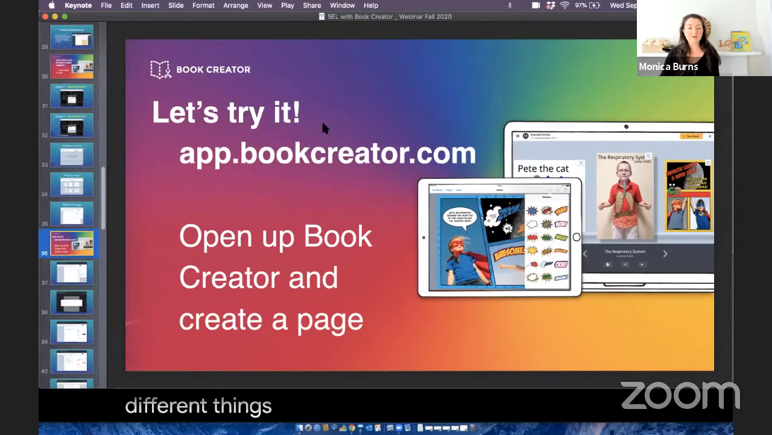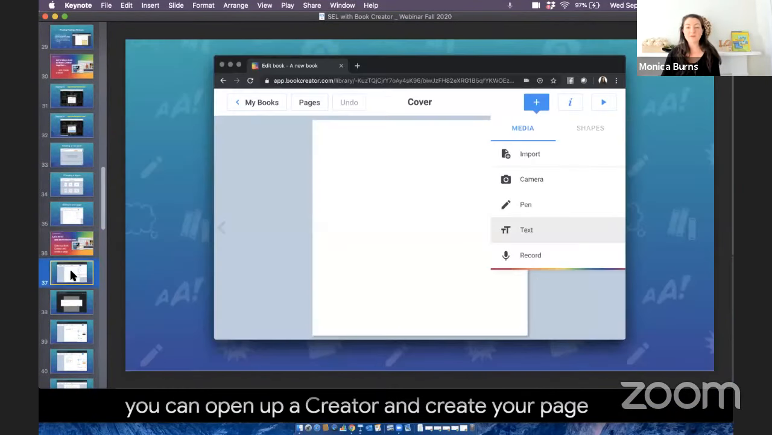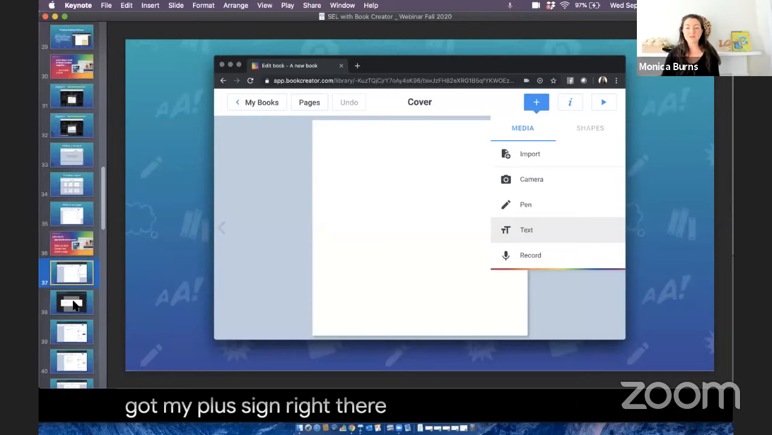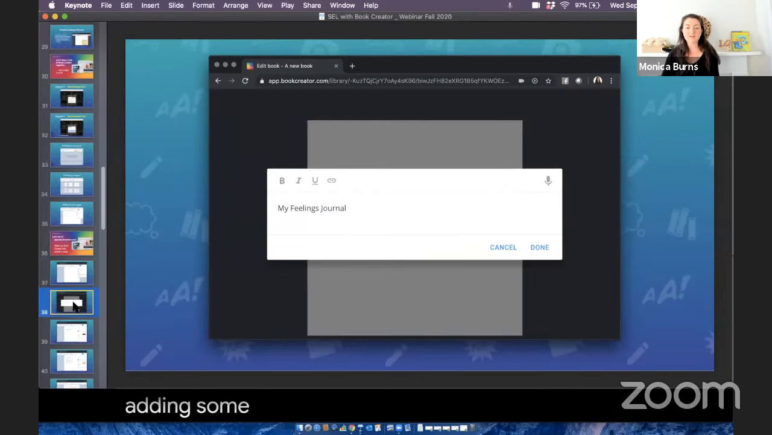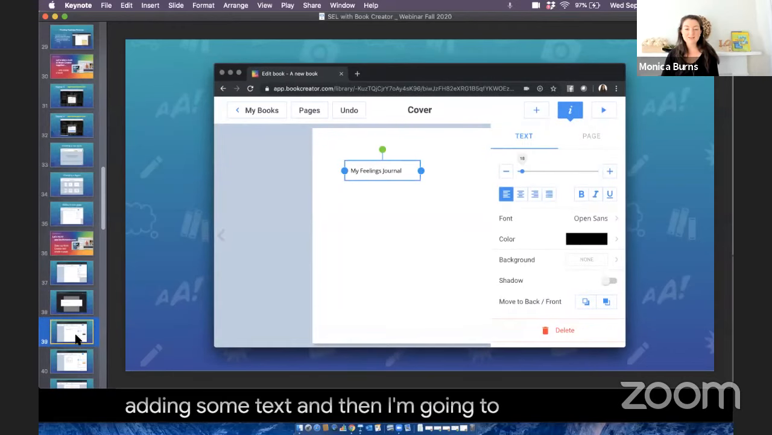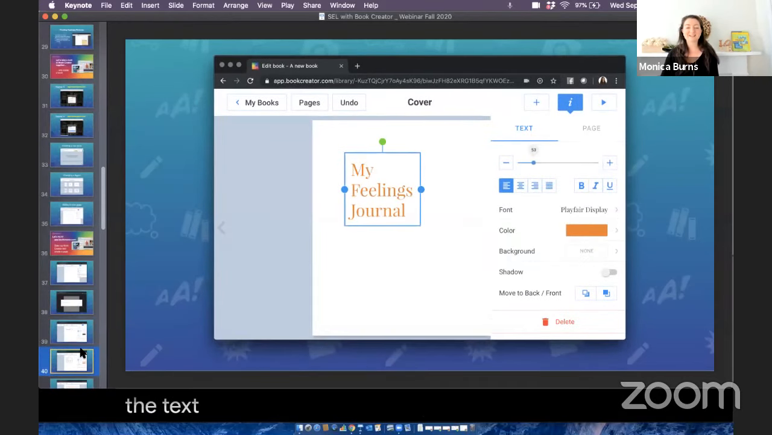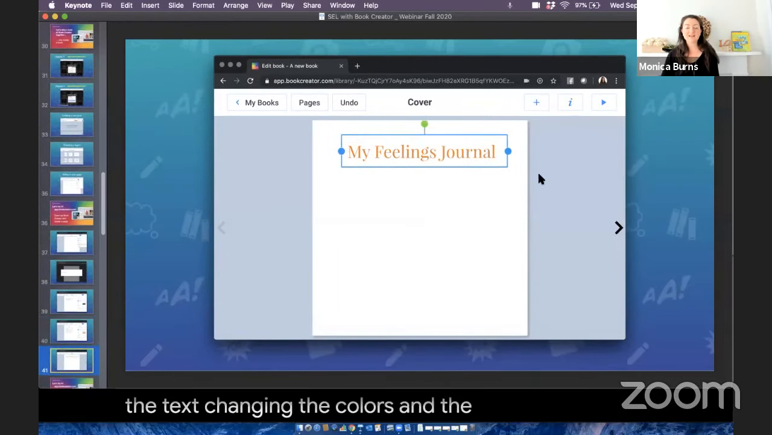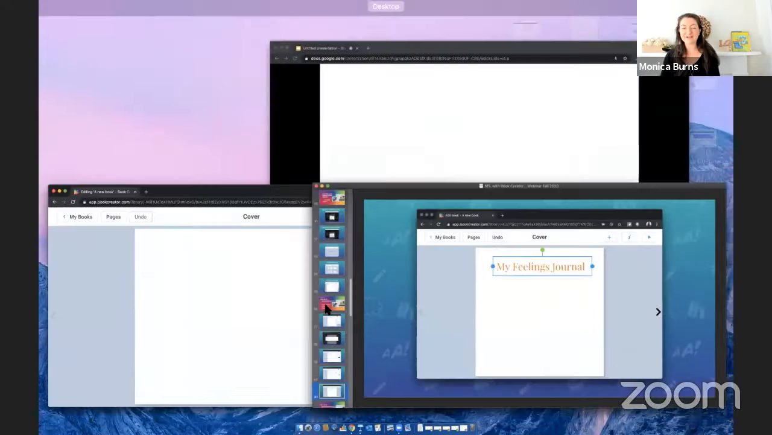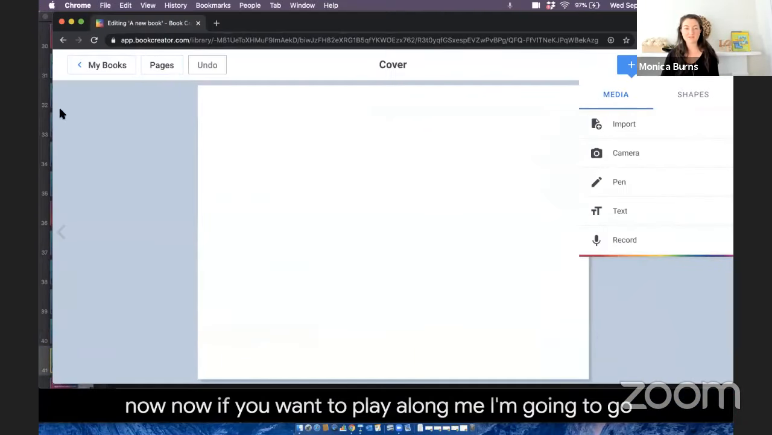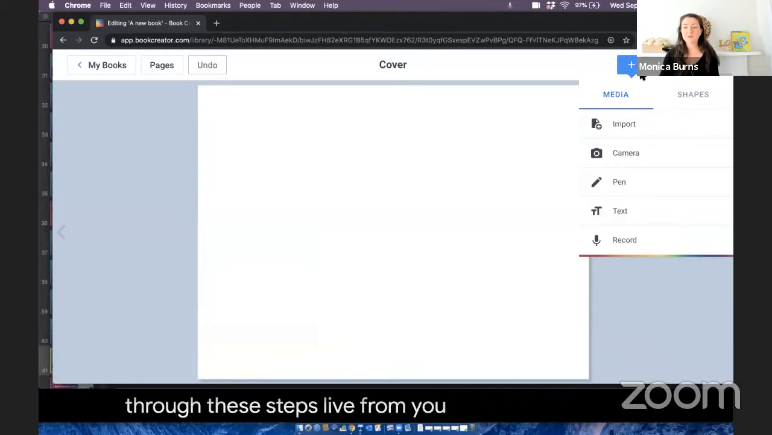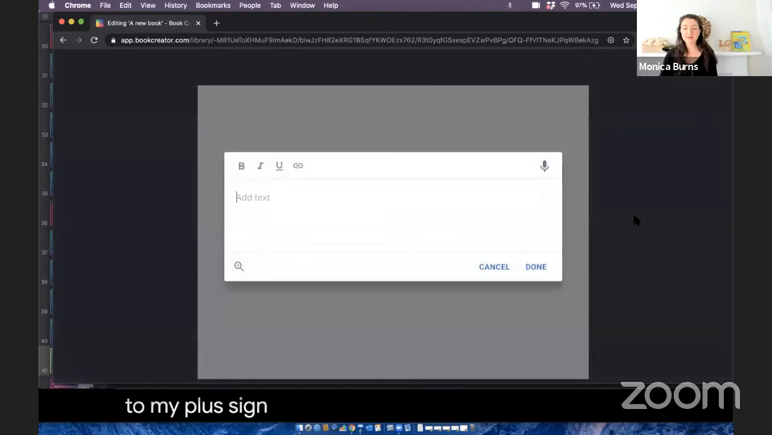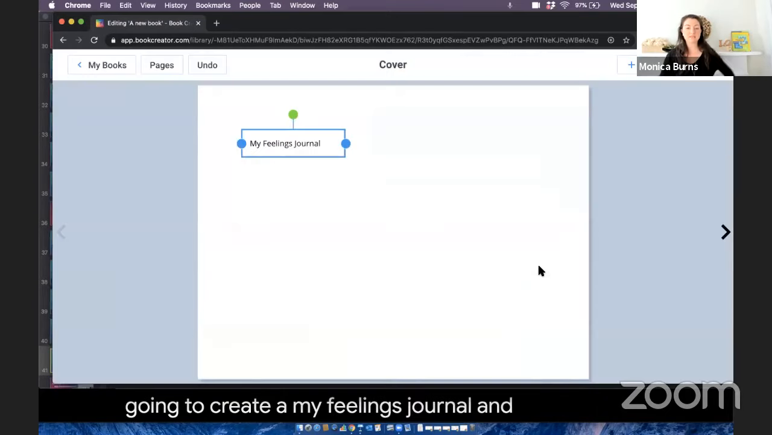So if you haven't already, of course, you can open up Book Creator and create your page. I've got my plus sign right there, and I'm going to start adding some text. And then I'm going to customize the text, changing the colors and the font. So go ahead now if you want to play along with me. I'm going to go through these steps live for you. So I'm going to go to my plus sign. I'm going to hit text. And for this one, I'm going to create a My Feelings journal and hit done.